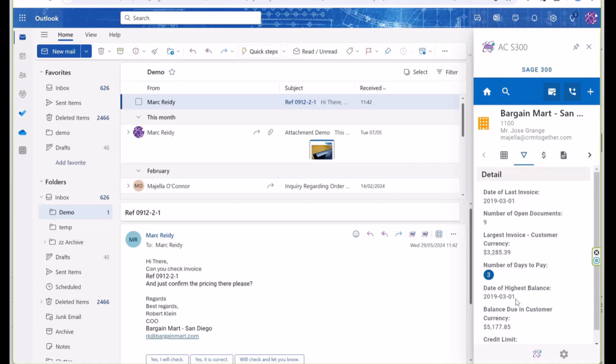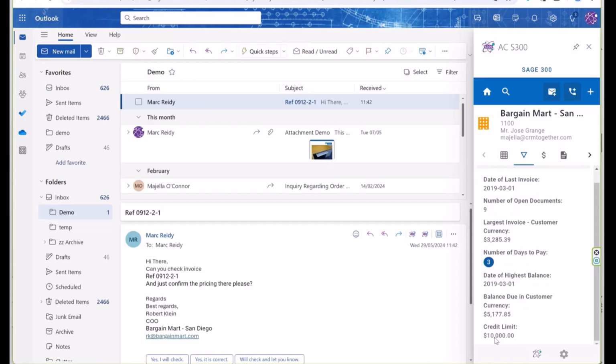So more sensitive data is hidden behind the next tab. The credit limit, for example, is available there. But if some of this data is maybe too sensitive for end users, of course, it can be omitted. And that's the beauty of this, that certain data can actually just be hidden off if it's not required.